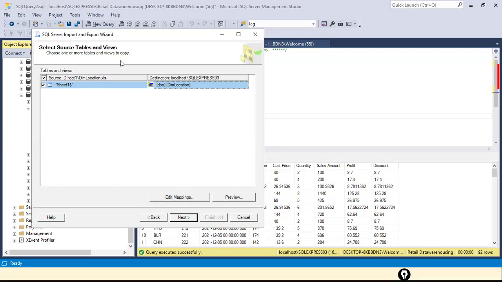In the Excel file, if you open it, you will find a Sheet1. In the first sheet you'll find all the data. So whatever the contents are in Sheet1, you load it with the name dim location into my SQL Server. The DBO stands for database owner. You don't need to worry about that at this moment.